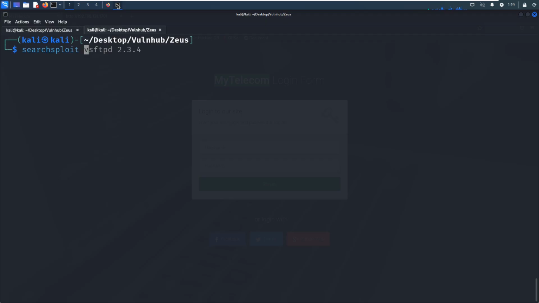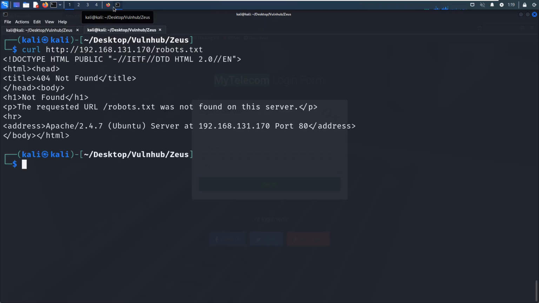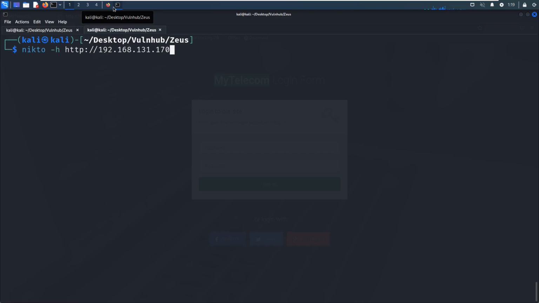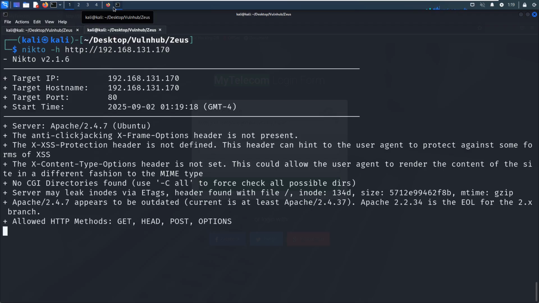We can use a tool such as Sprite, My Telecom. It's not. So next, we can check to see whether this site has a robots file or not. Not found. Next, we can launch Nikto to perform comprehensive enumeration automatically. It can gather information about this web application from various aspects, for example the version, the banner, or request header, and also allowed HTTP methods.